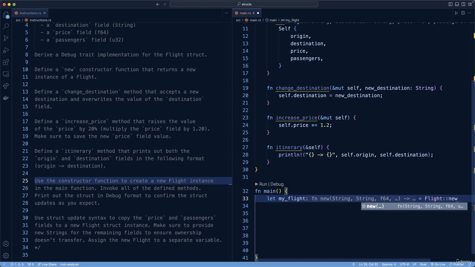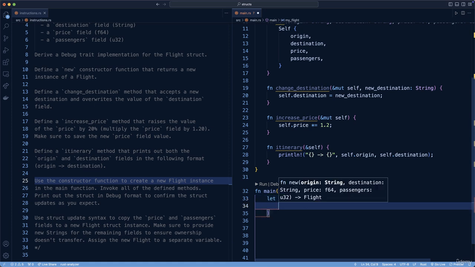Notice that this associated function is being called on the Flight type itself. It is not being called on a Flight instance. In fact, we're not going to have an instance until this function is done running and gives one back to assign to the myFlight variable. So in order to create an instance, I need 4 parameters, which are going to fill in for the 4 fields. So we can all just substitute arbitrary values here.